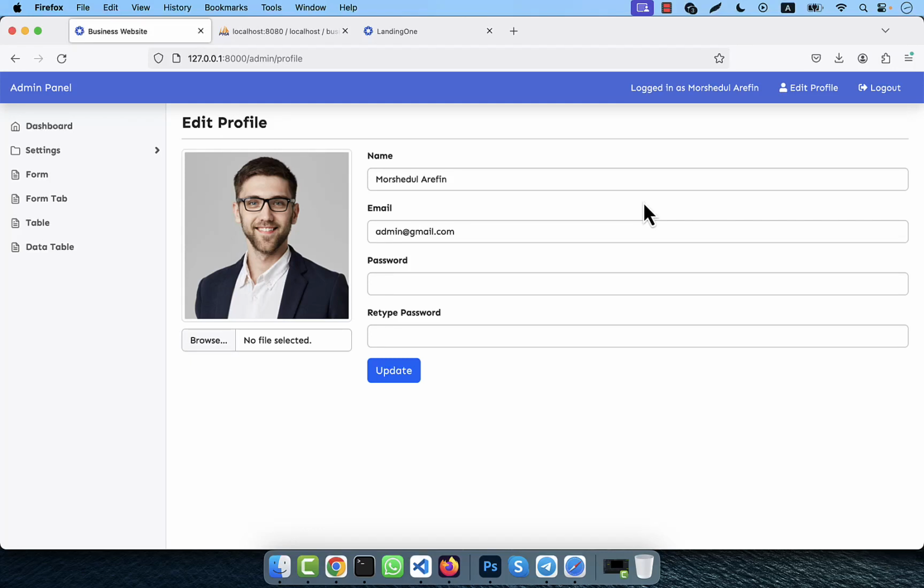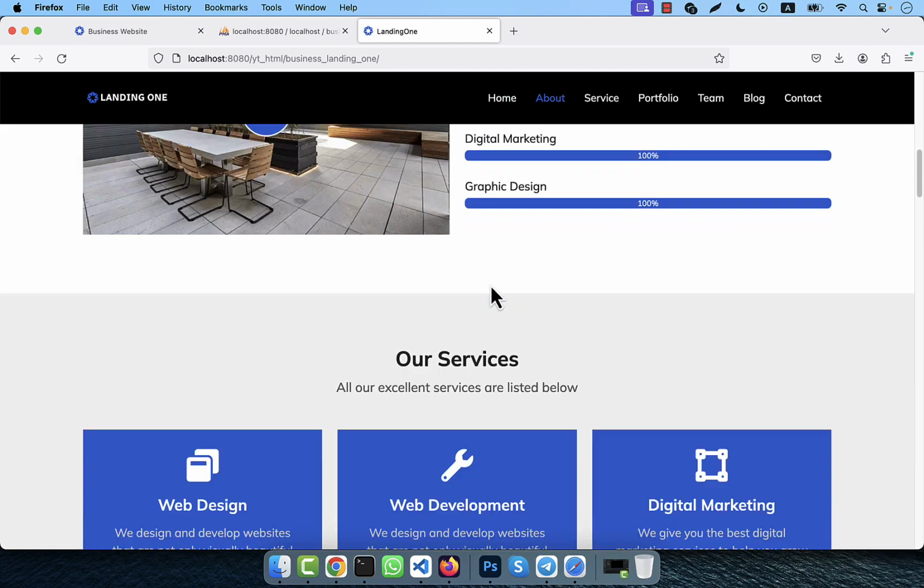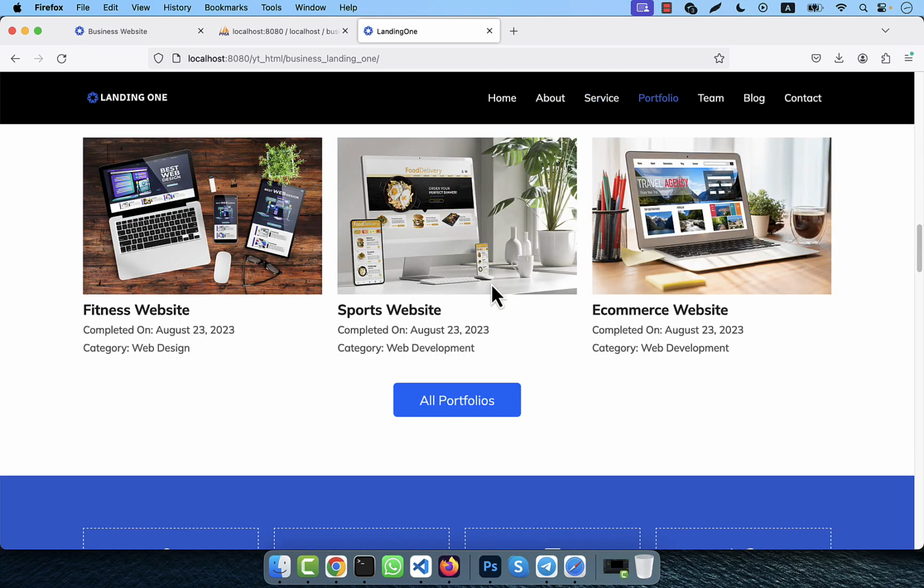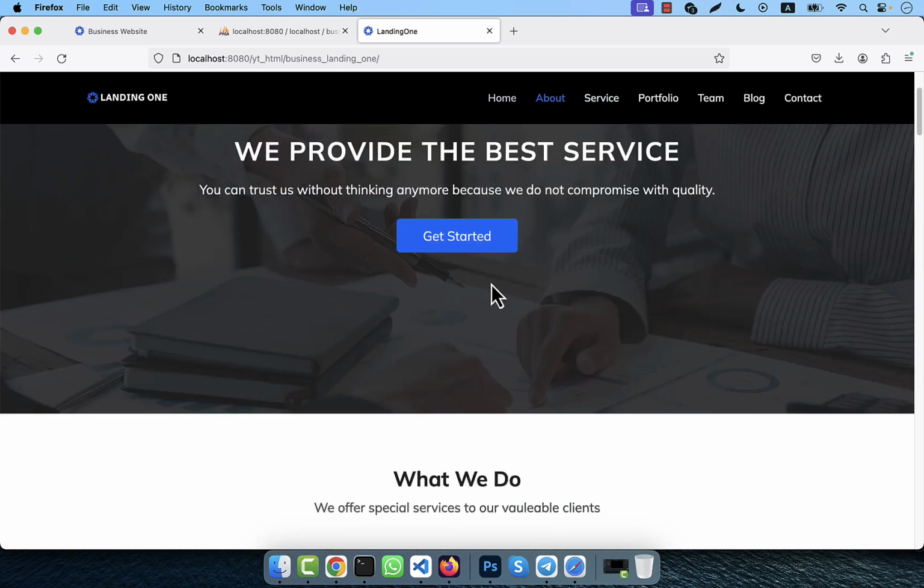After the edit profile section, now if you go to the main page, that means my landing page, you will see that this is the home page, and in the home page there are many items here. So I will start working with the elements now.